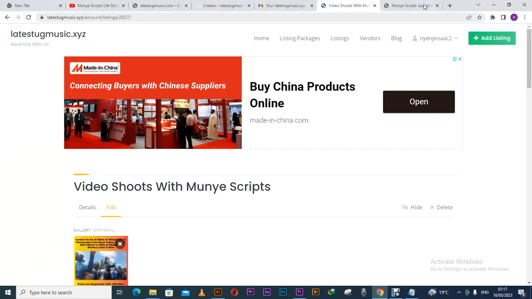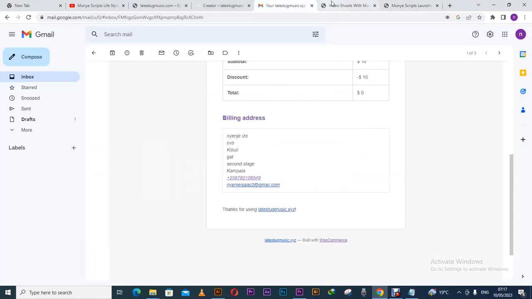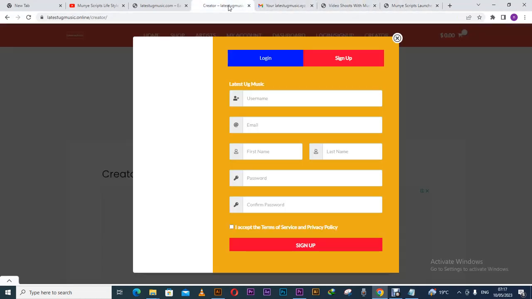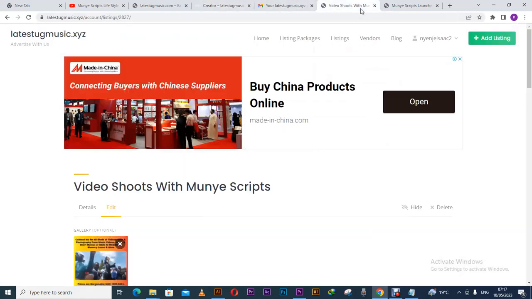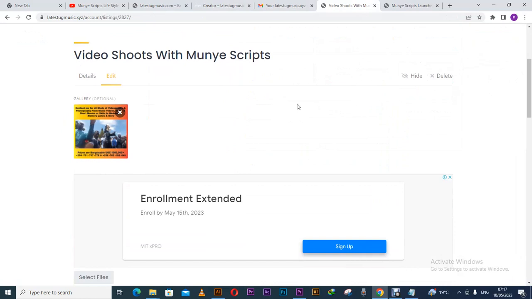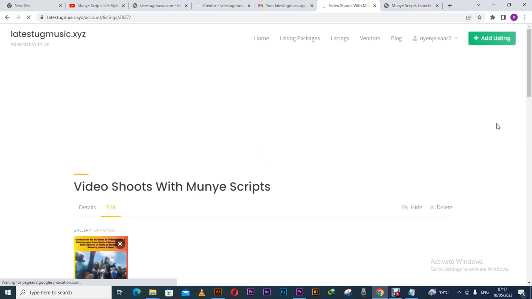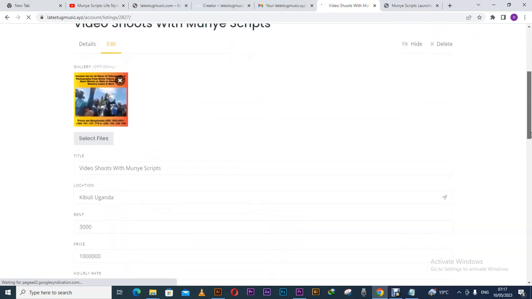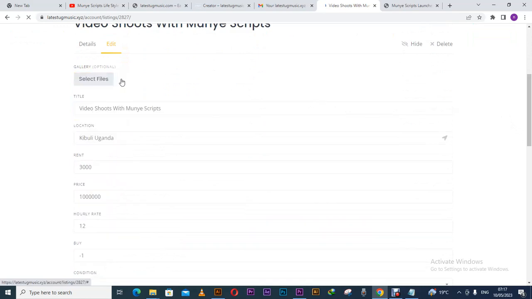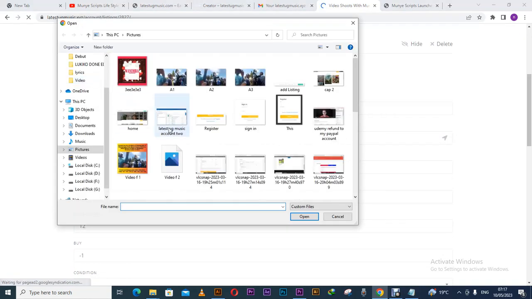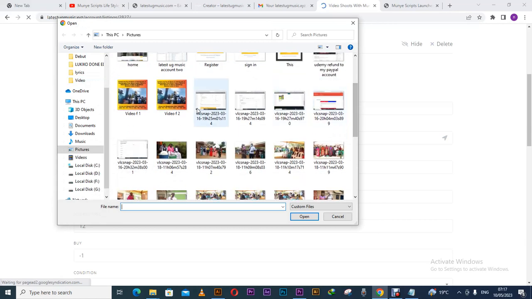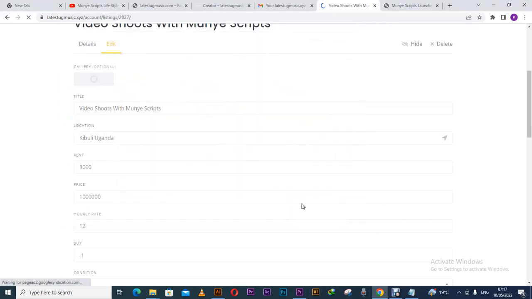So we minimize this, we go back to where we pressed edit. So we go to this listing and edit it. Let me see. So this is our edit. So we are going to select another image because this image appears faded. So we go to 2 and select it. So it loads up.